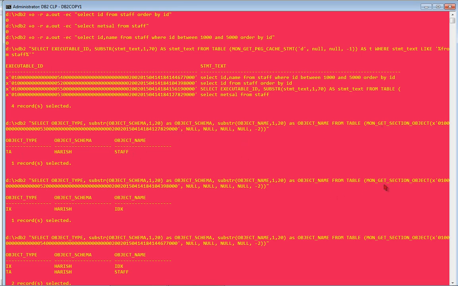Similarly, this time I am passing the ID ending in 98,000, which is select ID from staff order by ID. This means it will be a pure index-based access, and you can see that the object type is index. The next query I am passing ends in 77,000: select ID, name from staff where ID is between 1,000 and 5,000 order by ID. This will be both index and table, because for the ID column it can use the index, and for the name column it has to do the table access. So it is using both the index and the table.